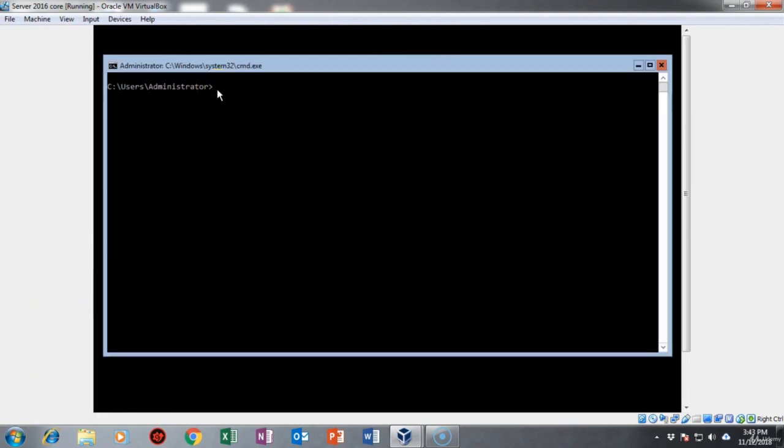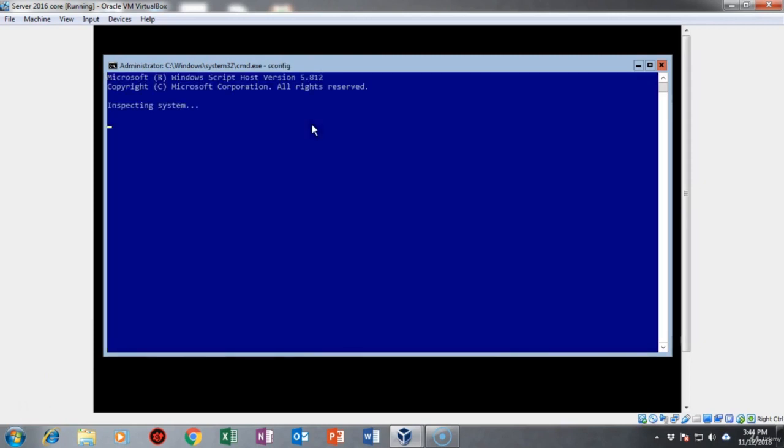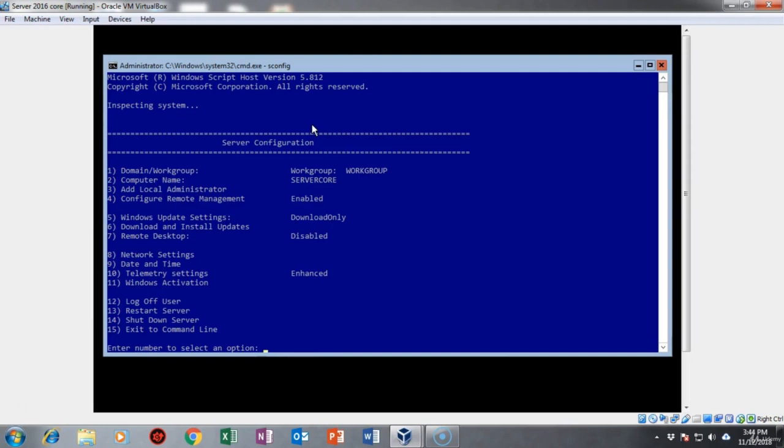We can get back into the System Configuration Utility just by typing in sconfig at the prompt, and there's our System Configuration Utility. Notice that the computer name has changed, and now you can see all the different things you can get into, and you can configure this machine so that it can join the network. You can configure its IP settings, its DNS information, and a whole bunch of other things that you can do in here.